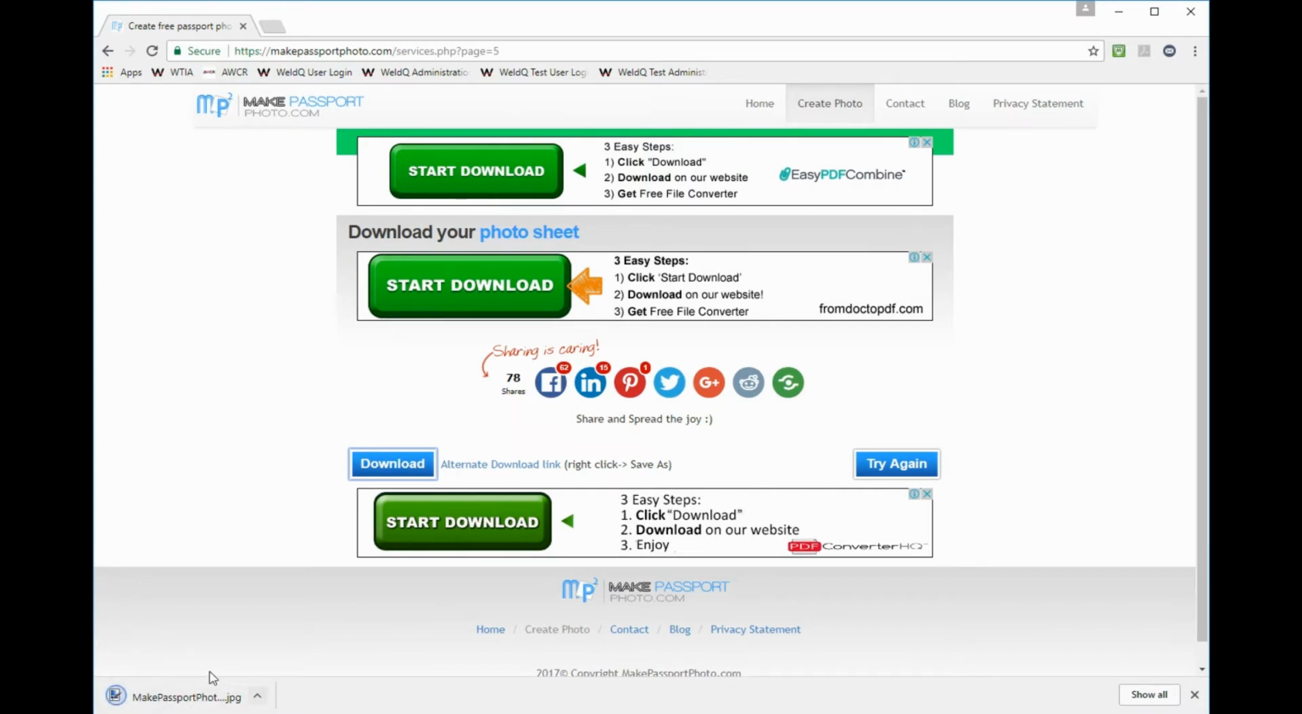and you'll see the report down here on the left that the image has been saved, called makepassportphoto.com.jpg. This particular file, you can find that in your Downloads folder on the computer, so you'll be able to actually access that from within WeldQ to load into WeldQ itself to upload the photo.